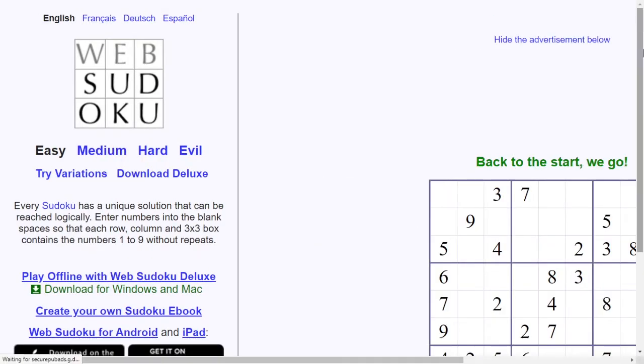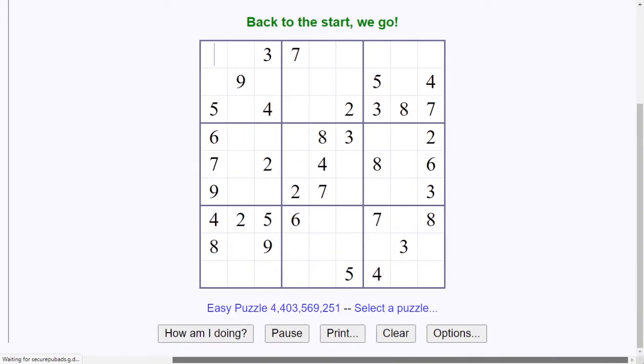So this is the web Sudoku I've chosen. It's just called web Sudoku, mainly because it's the simplest one, so I think it'll be easiest for Python to manage. So, how are we going to go about doing this?